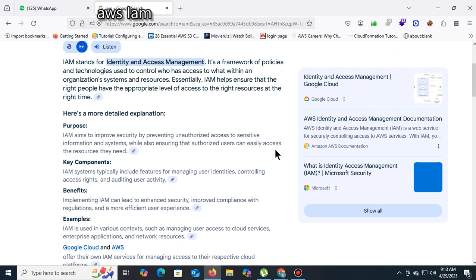Identity and access management controls who can access your AWS account, meaning multiple users can share the AWS account. The root account cannot be shared, but if special privileges are provided, multiple users can use it. Root has all privileges.